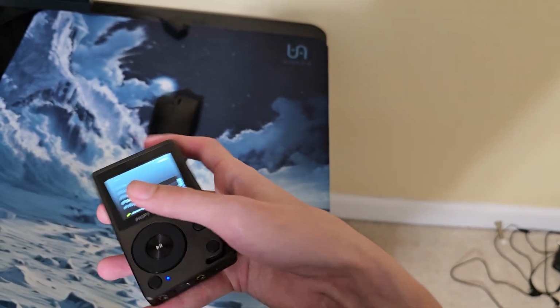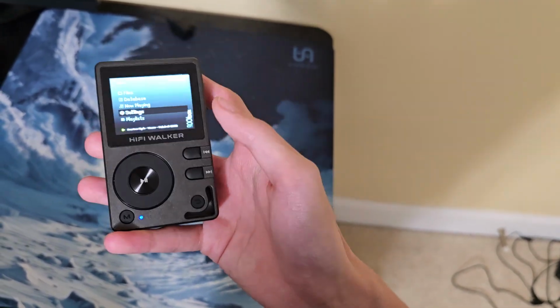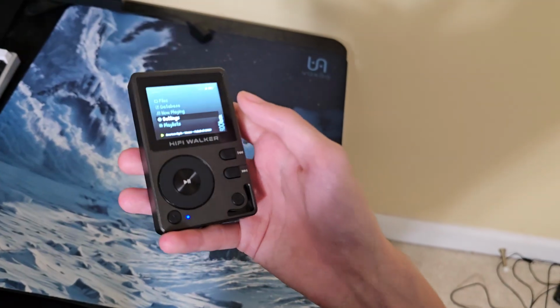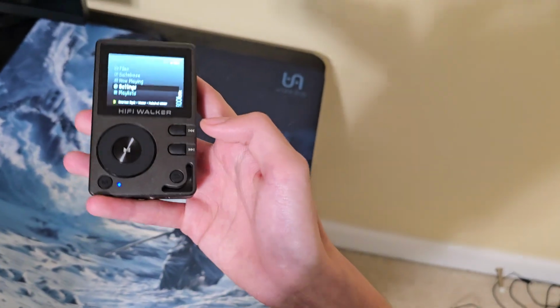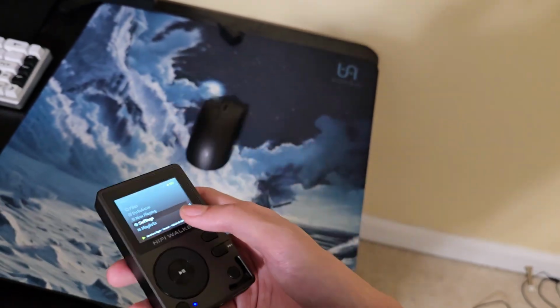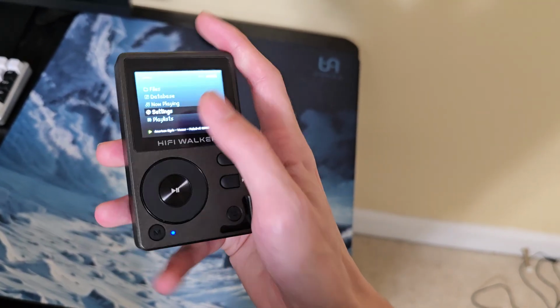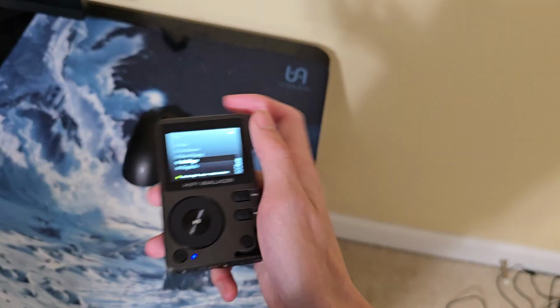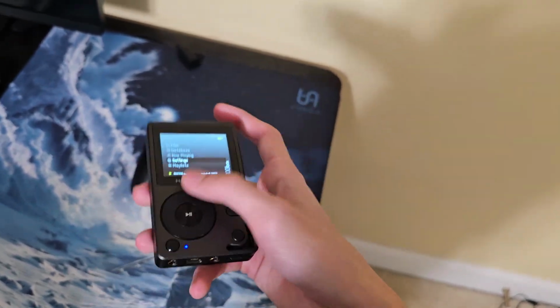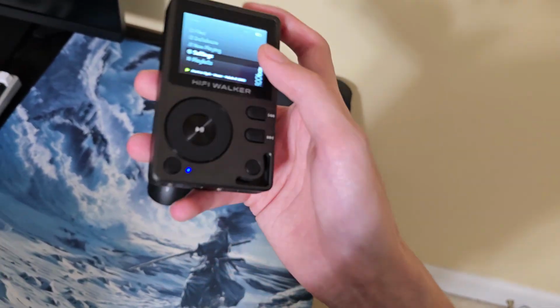I'm not the biggest fan of how it looks. I just generally like how an iPod looks a lot better. I think it looks cleaner. It's not as cluttered as this looks. But it still looks fine. It gets the job done. And again, for an MP3 player where I'm just trying to not be distracted by phone calls and stuff like when I am on my phone, it works for that.